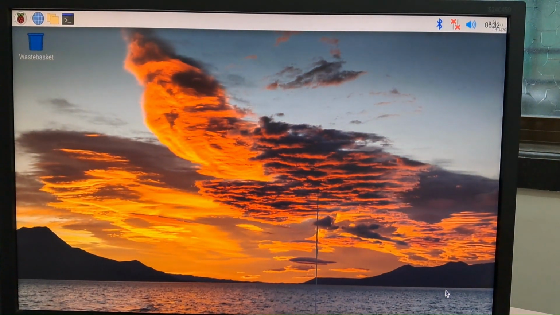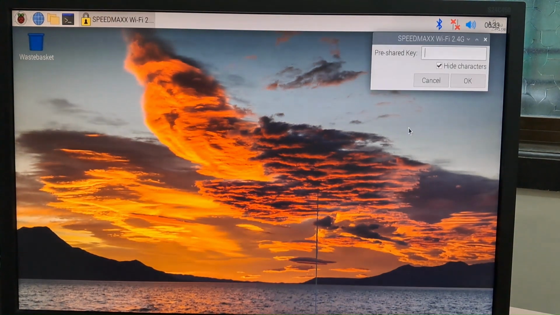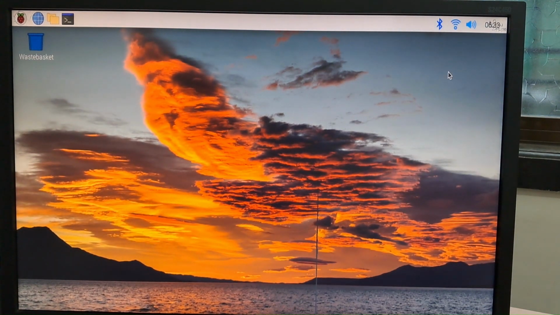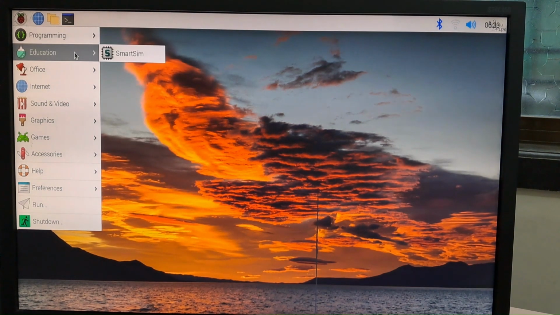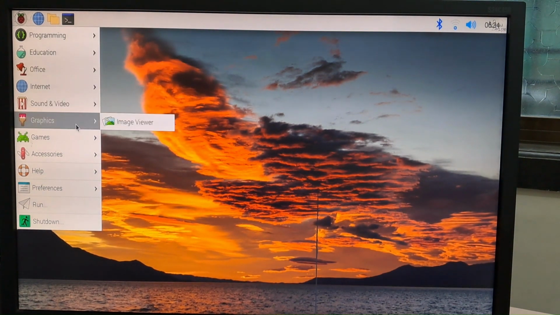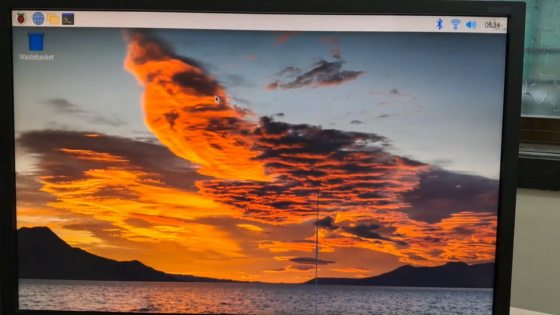We have successfully logged in to our Raspberry Pi. Let's connect to the Wi-Fi. Now we have connected to the Wi-Fi successfully. Let's check the start menu. Here you can see we have the programming software already installed. As we have booted for the first time, let's update our Raspberry Pi.